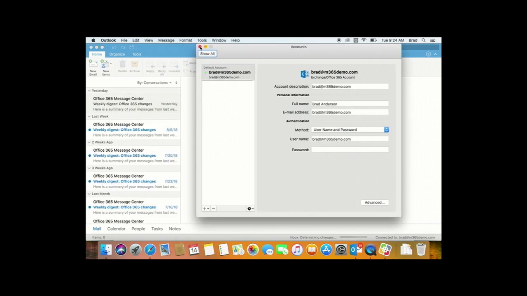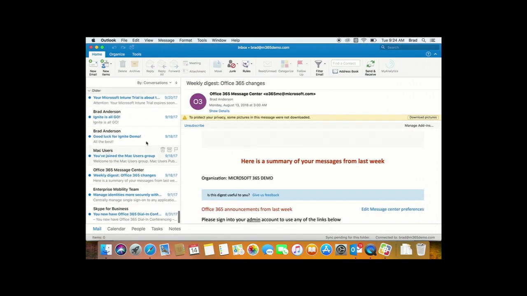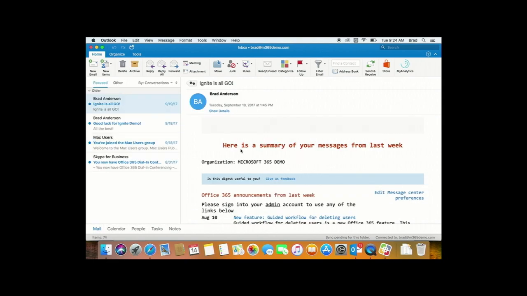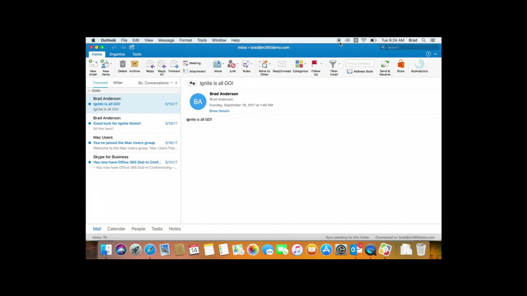And once the user is back in, the calculation of compliance happens and the user can get access to all their information as necessary. And so for Ignite, Brad is good to go.